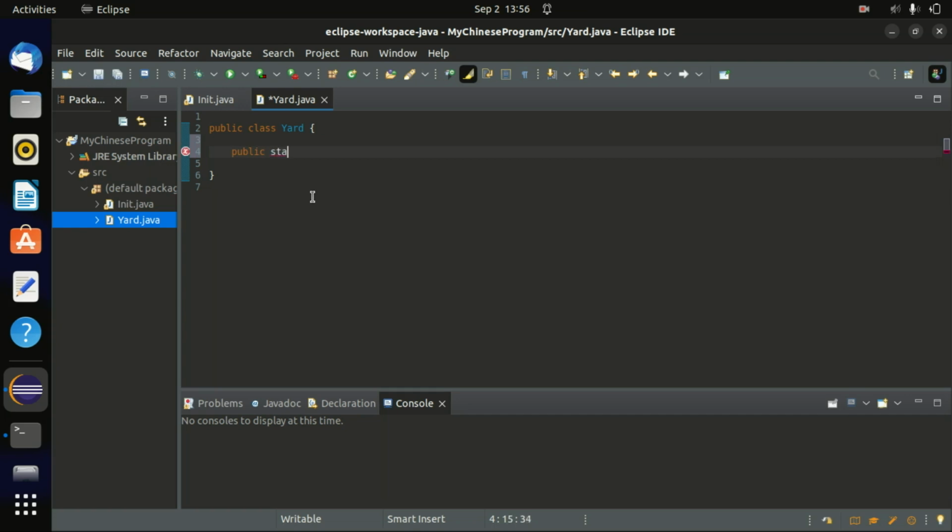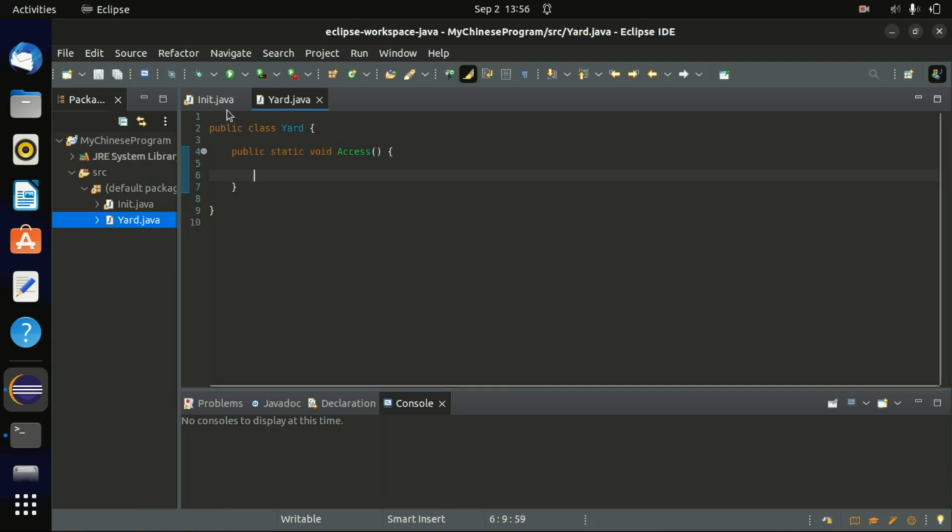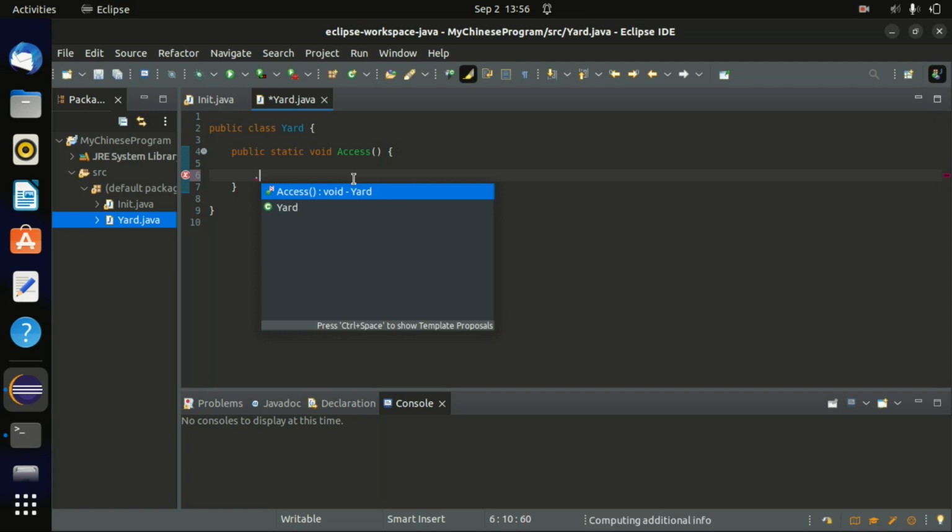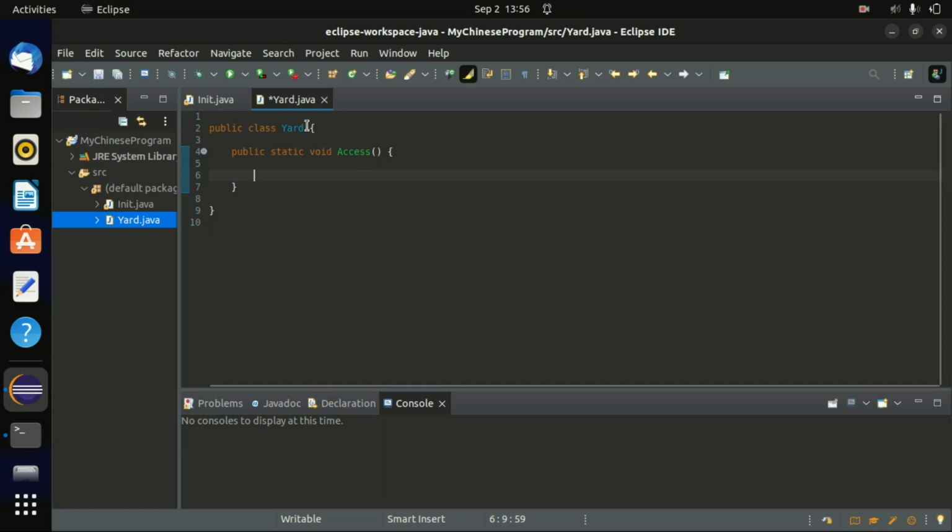I'm going to create a void. I'm just going to call it access. It doesn't really matter right now. We'll get into void soon. So we have access. We want to call greeting. Pretty simple. Well, actually, first I'm going to show you something, and this is going to be pretty interesting. There's something called extends. There's two ways to access a class.